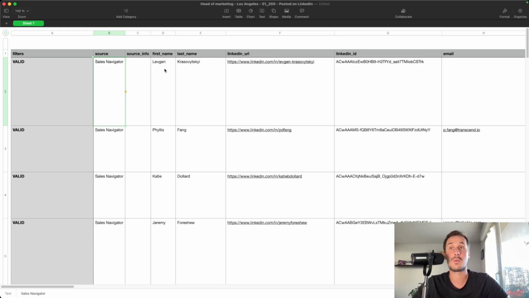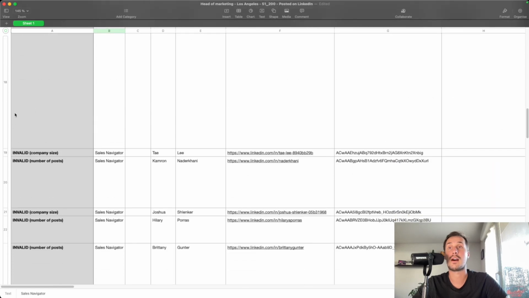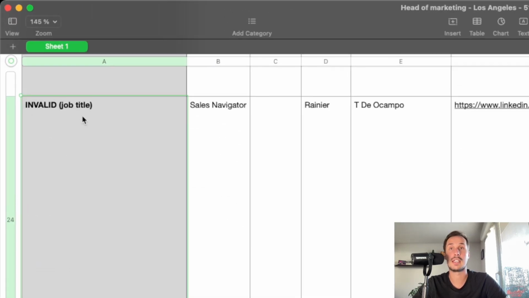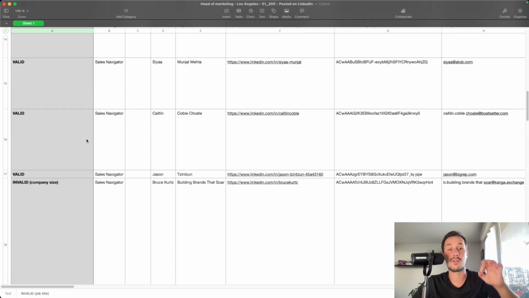And the second thing we do is to make sure that each lead matches your filters. So here you have a column filters. These leads are valid. So it means that they perfectly match my filters. But you can see if I scroll a little bit that some of them are invalid. For example, here we have invalid job title because he's a VP of marketing and basically it's not head of marketing. So with this column, you know if the lead matches your filters perfectly or not. And then you can decide to either upload it in your CRM or just decide to remove it.